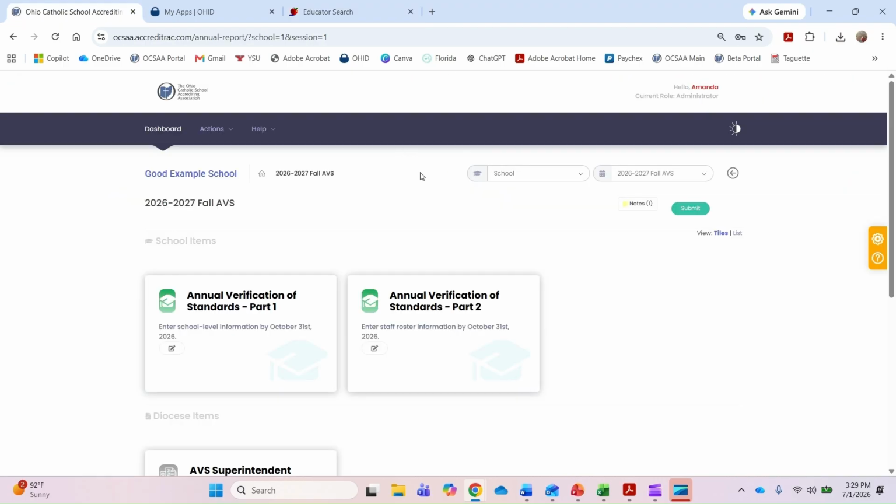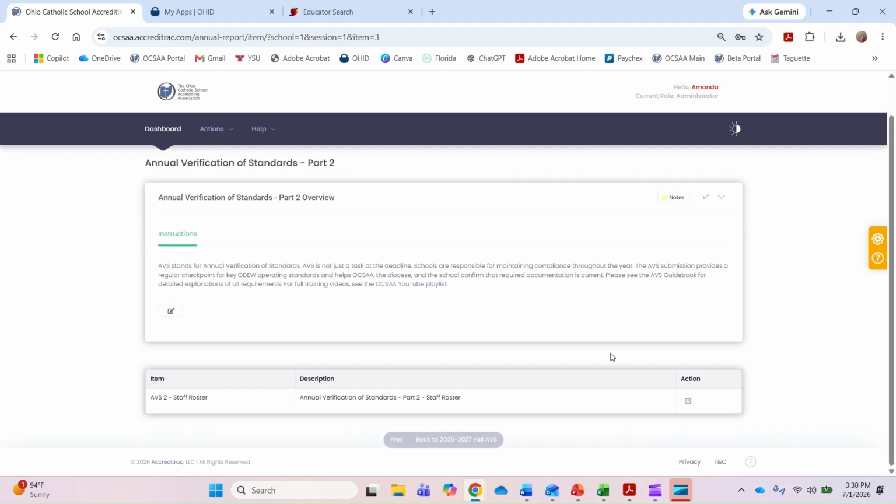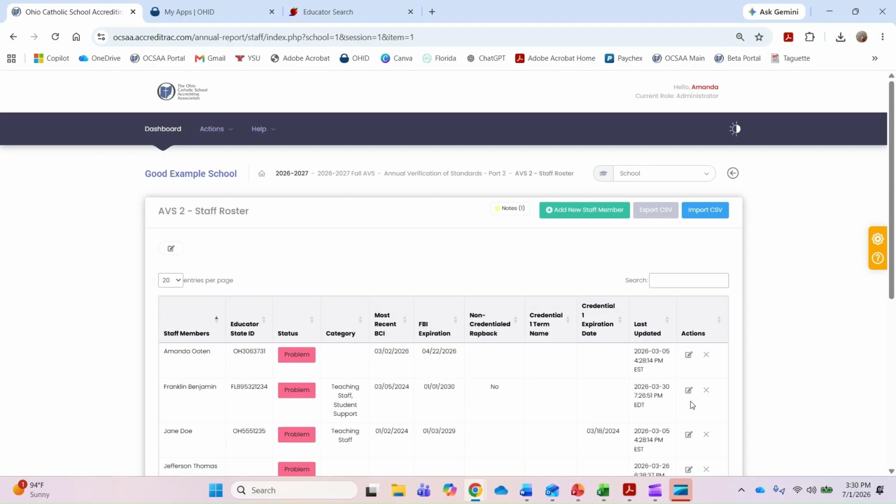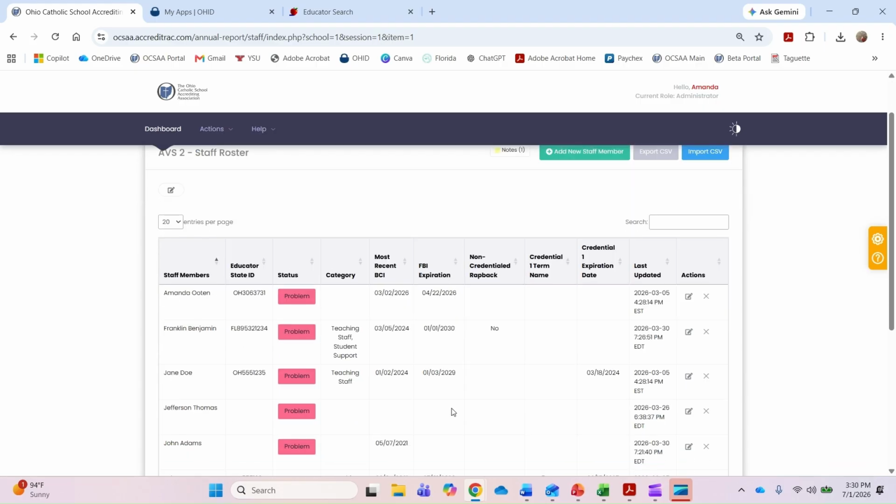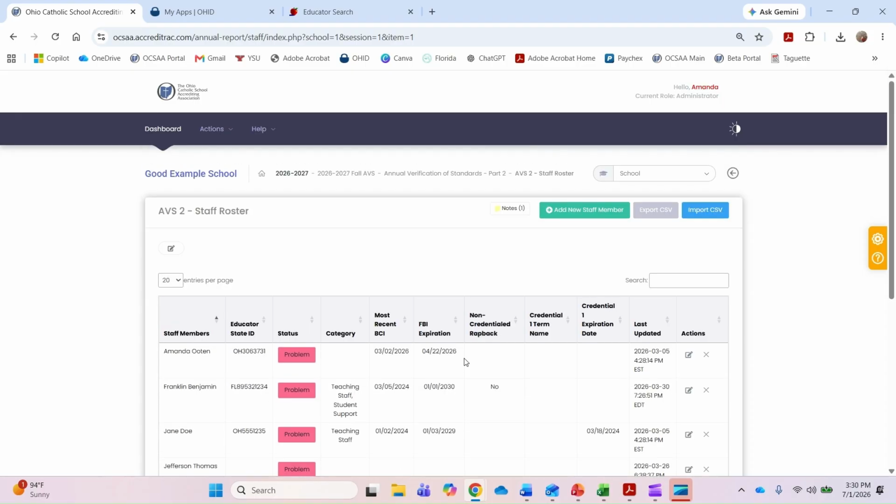In Accreditrac, you will navigate in the top right to the 2026-2027 Fall AVS session. You will click Annual Verification of Standards Part 2. You will hit the pencil and notepad icon under Action to edit AVS 2. Your full list of staff that was imported will now appear in your full staff roster. Again, you will need to press the pencil edit icon for every staff member.